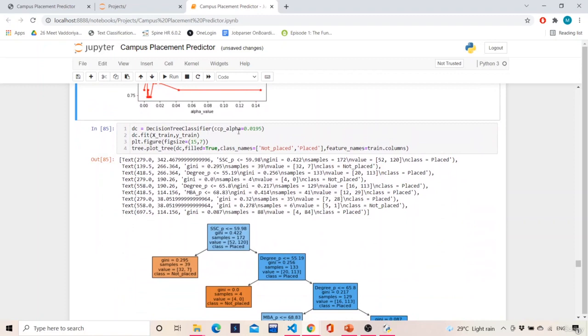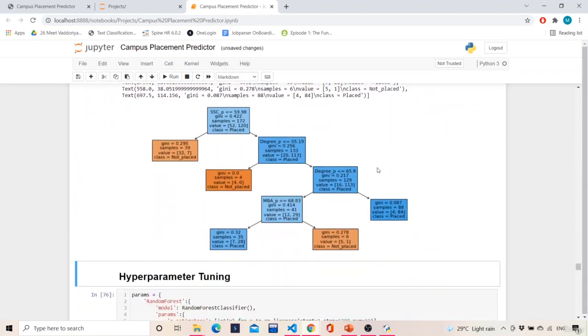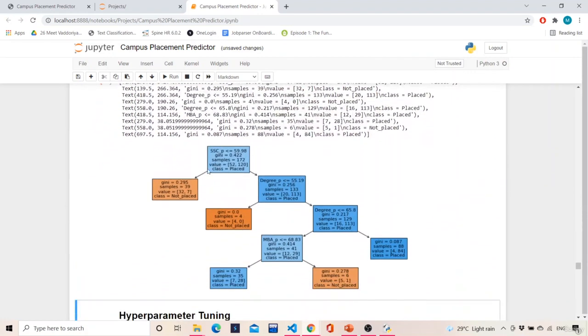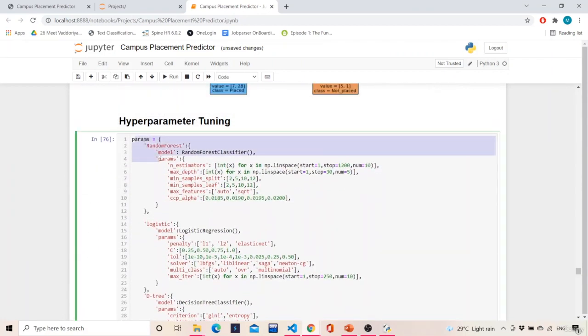Okay, so we'll try with the CCP alpha value of 0.0195, and let's see how the decision tree looks. Yeah, this decision tree looks pretty good. It's small enough, and it will give some good results. We'll look at the hyperparameter tuning phase now. In hyperparameter tuning, we'll look at it in the next phase.